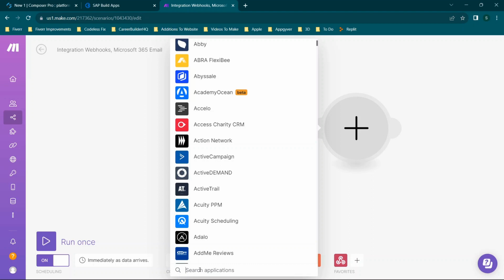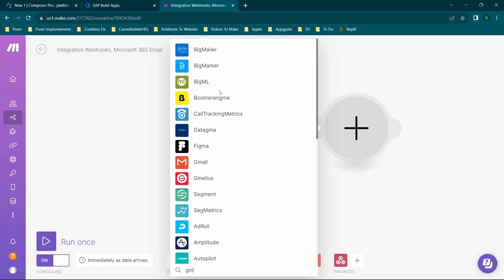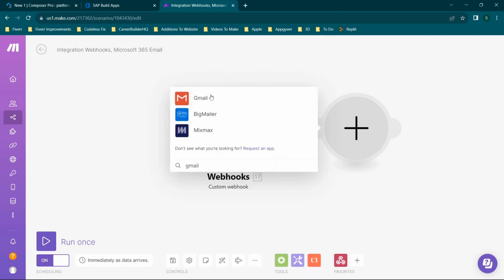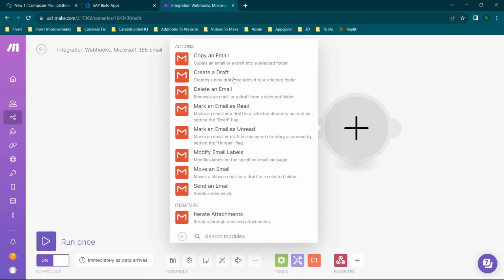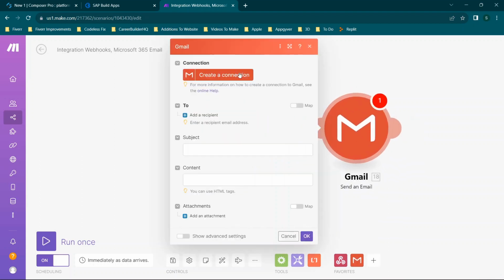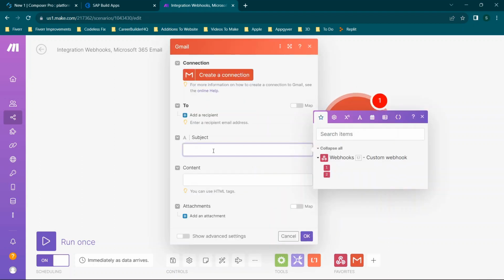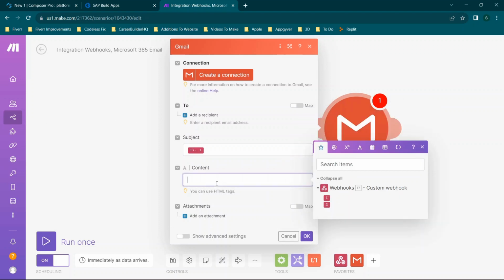For example, you could click and type in GMAIL for Gmail, and maybe you want to send an email. So you could click any of these options. We'll choose Send an Email. And here's where it starts to get kind of interesting. You'll notice here we have 1 and 2 from the previous screen. So if we were to choose 1, then it should put the value for 1 here. And for content, you could put 2 here.